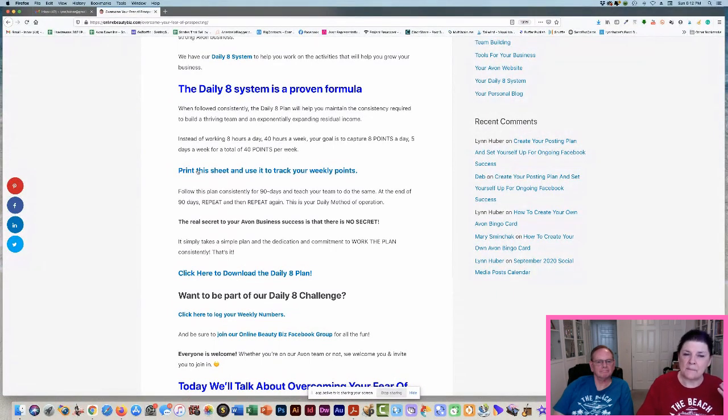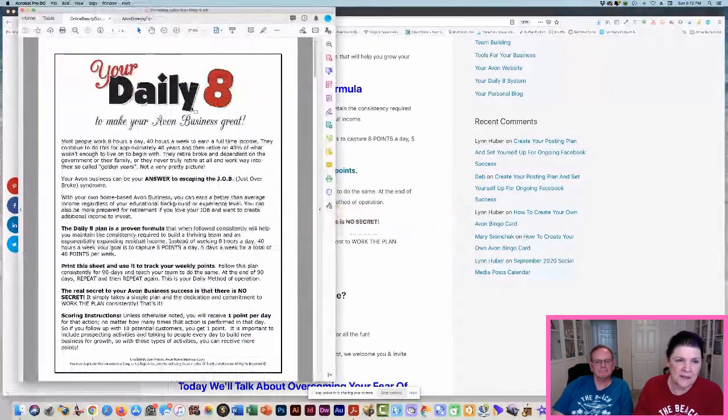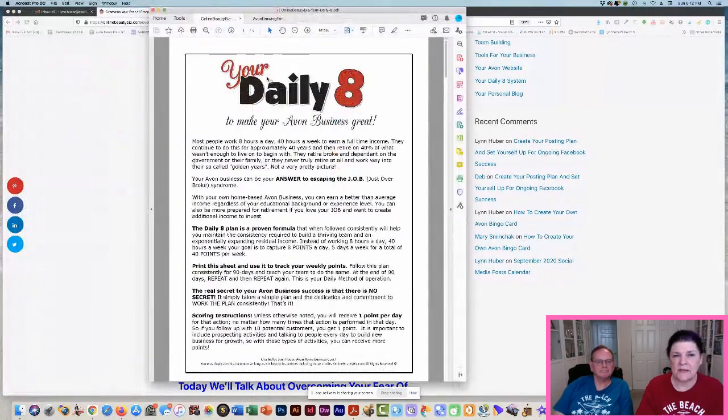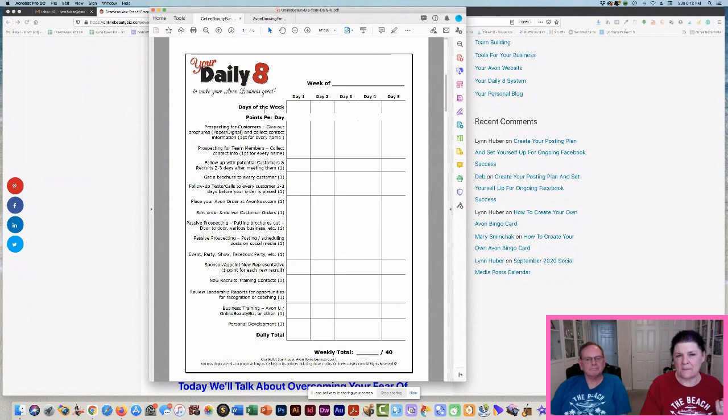And so it says right here, print this sheet and use it to track your points. And I already printed it. It's right here. I already downloaded it. It's like 9 pages, and you might want to print 1 copy of it, but then you want to print a bunch of copies of the second page, because the second page is where you're going to track your points. And the idea behind this is, instead of working 8 hours a day, 5 days a week, 40 hours a week to earn income, we're teaching you how to earn 8 points a day, 5 days a week, for a total of 40 points a week. So it's just really simple.